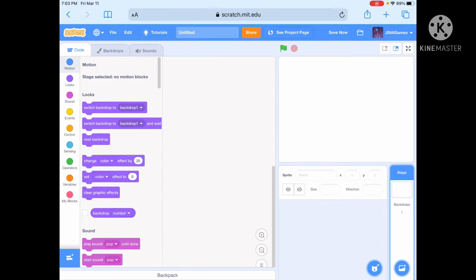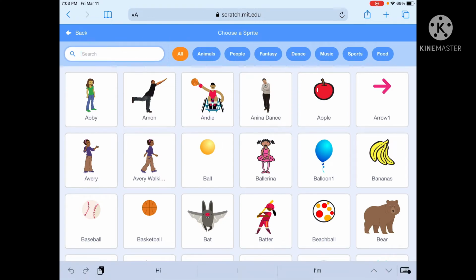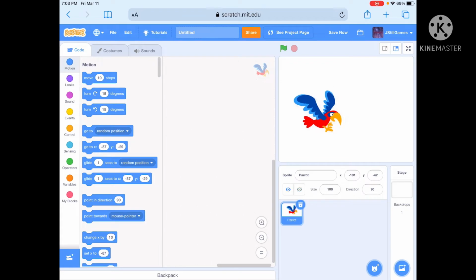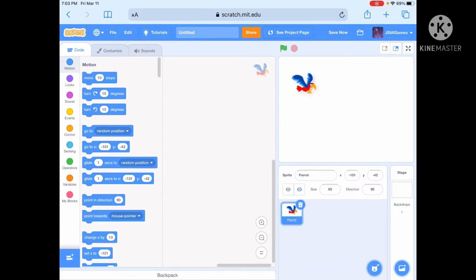So first you're going to get rid of the Sprite 1 guy because we don't need him. He's just a little cat. You can do whichever sprite you want. I'm gonna do the, what type of birds are there? I'll do the parrot. So I'm going to make my parrot smaller by tapping on the size or oval thing. I'm going to make him size 50, so he's a little bit smaller.